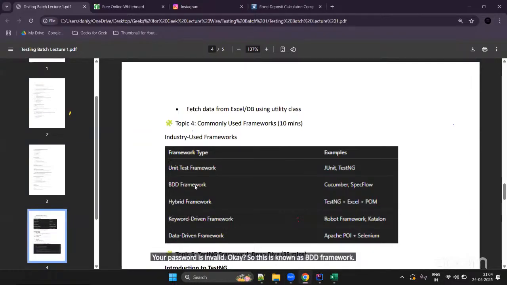It is about how the behavior looks like. For example, I am teaching a language which is Java, so my behavior is teaching and your behavior is studying. Every action has a behavior. A mobile has the behavior of calling. Instagram has the behavior of watching reels. A calculator has the behavior of calculating things. So those behaviors converted to Java code is known as the BDD framework.